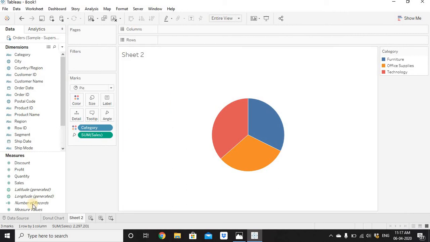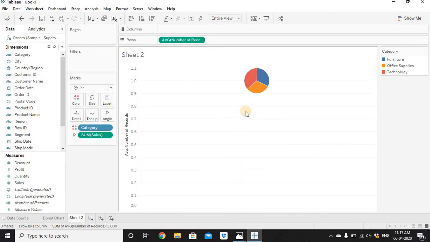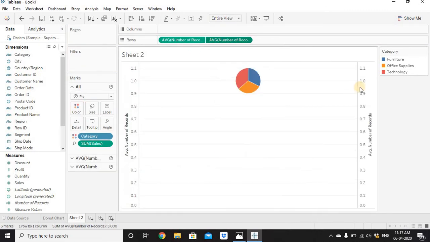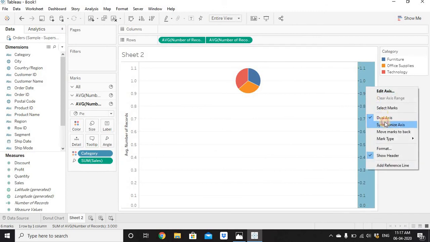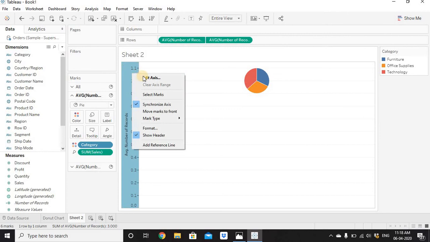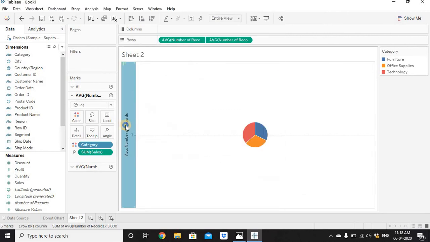To get the access, we need number of records in row. Right click on the sum of number of records, change it measure to average. We're getting a pie chart with one axis. Duplicate this average of number of records, make the graph dual axis. Let's synchronize the axis and hide it. Go to left side axis, edit the axis, remove include 0 and remove this left side axis.